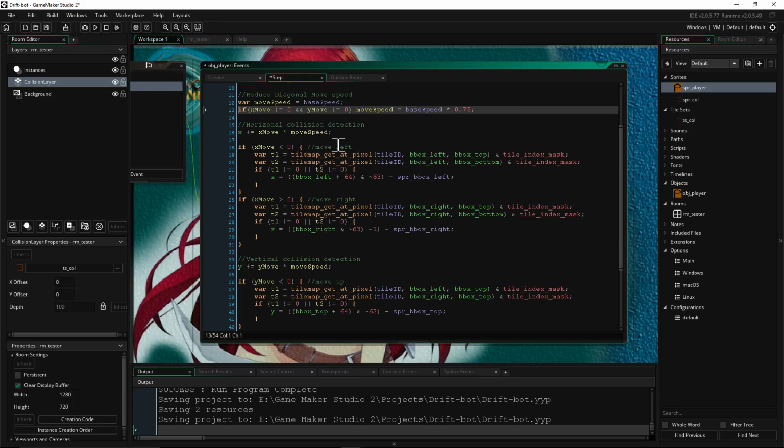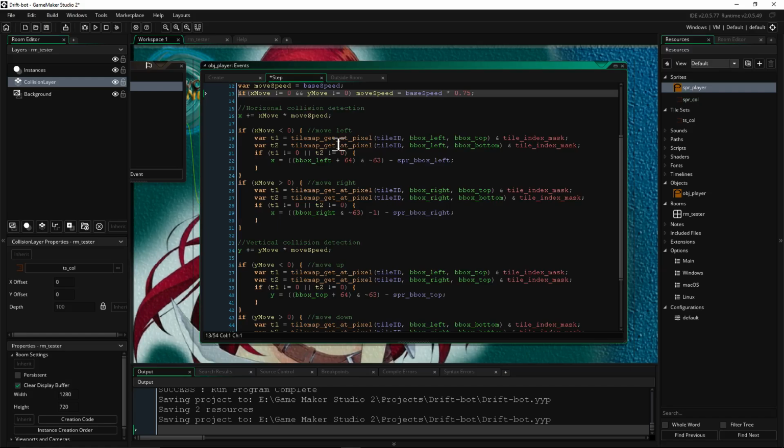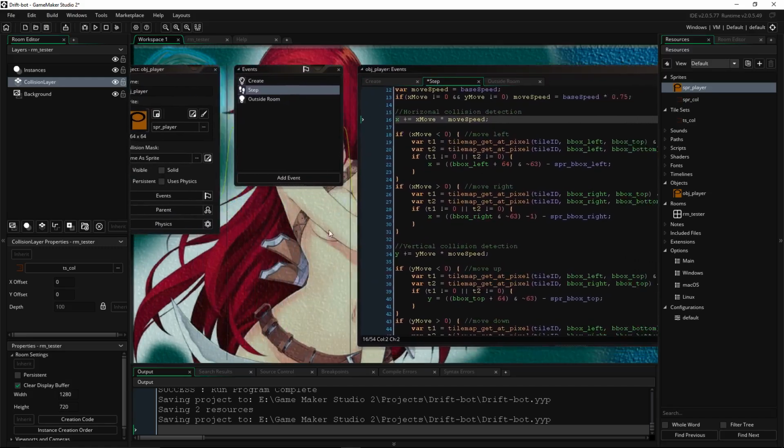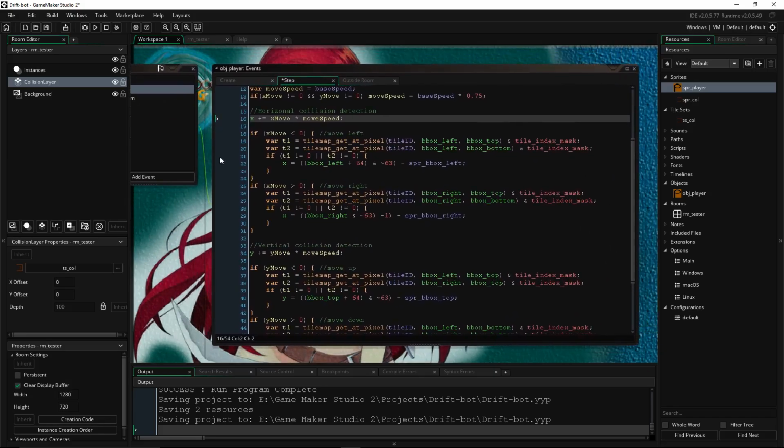So we're going to check the horizontal collision detection, and you want to check it in this order. You want to check the horizontal collision and then the vertical collision, or you might have some problems. So you're going to use this. You're going to say X, which is just the location of this sprite or this object. We're going to say X plus equals X move times move speed. So this is the formula we're going to use to control how we change our X value.